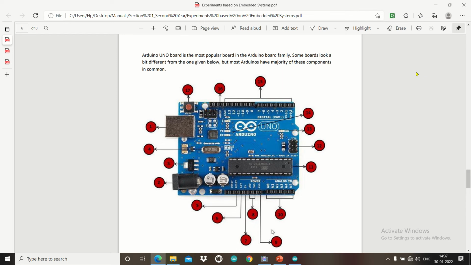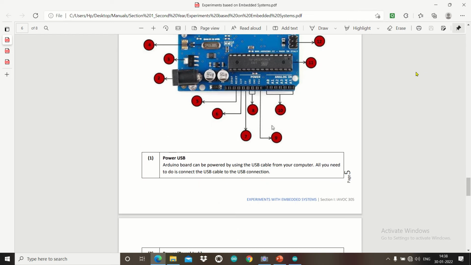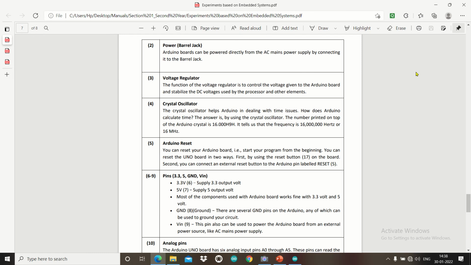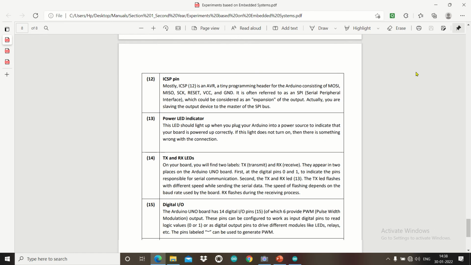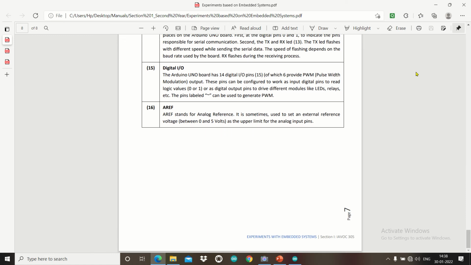Then we have given a detailed view of Arduino UNO that we will be using for our experiments. Different parts of Arduino UNO have been detailed very clearly, and this is all about the basic introduction of Arduino UNO that has been given in your manual. All these things we have already covered in our theory, so you need not be very worried about that. You all know these things. So we will straight away go to experiment 1.